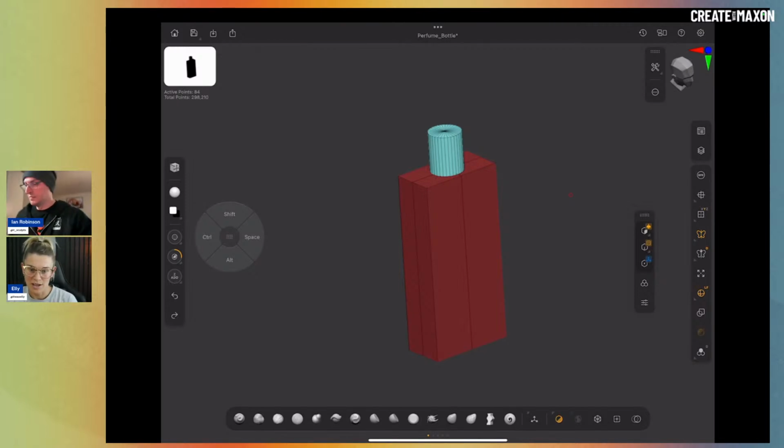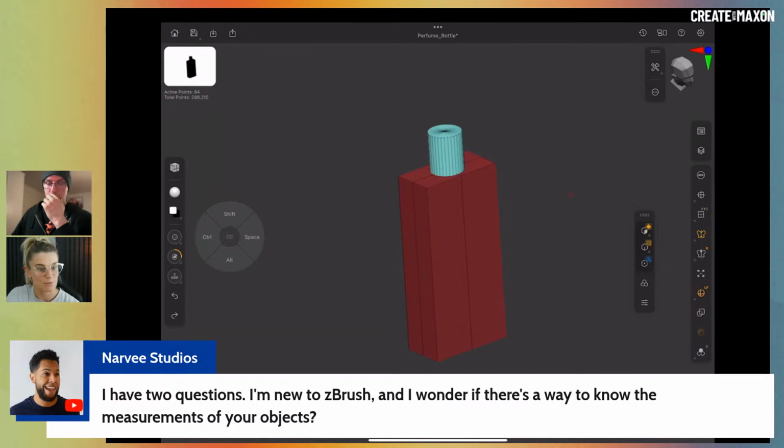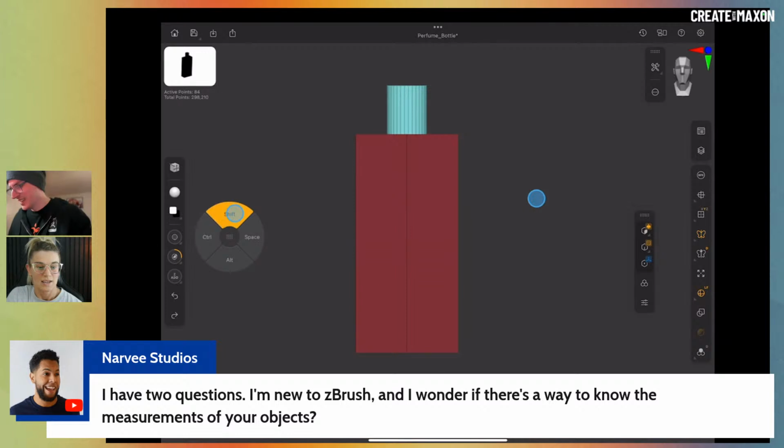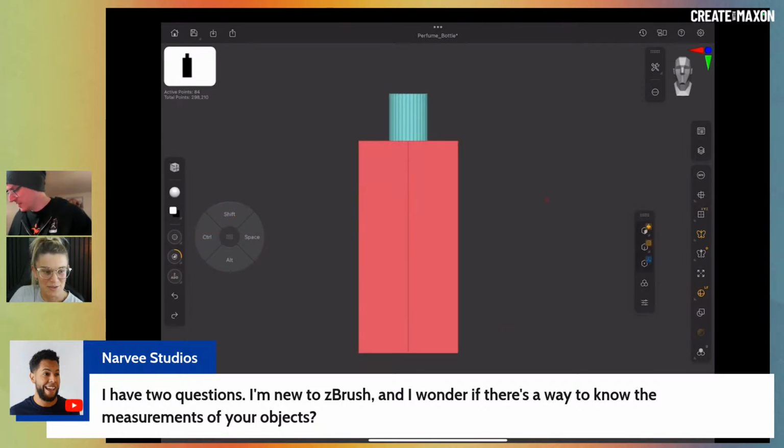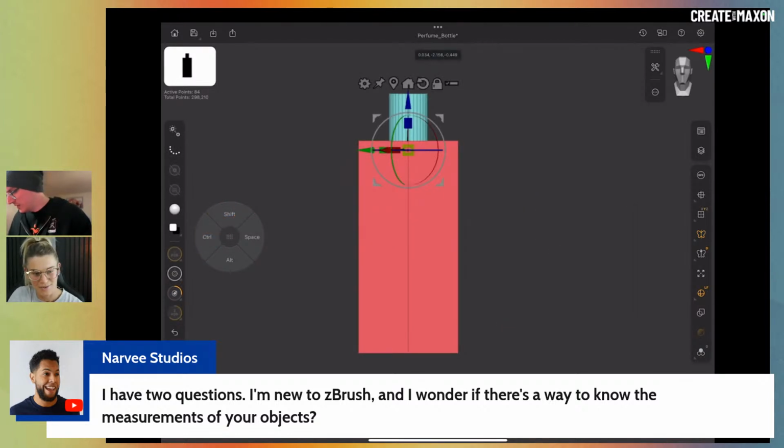And there was another question from Navi saying, I'm new to ZBrush and I wonder if there's a way to know the measurements of your objects. Is that for ZBrush for iPad or ZBrush desktop or either? It doesn't say, so if you know a way in both, that'd be great.